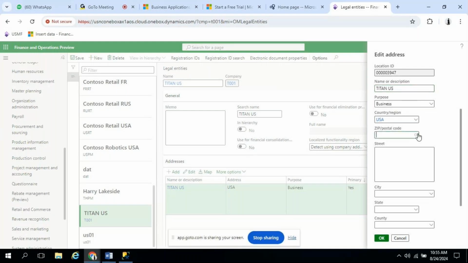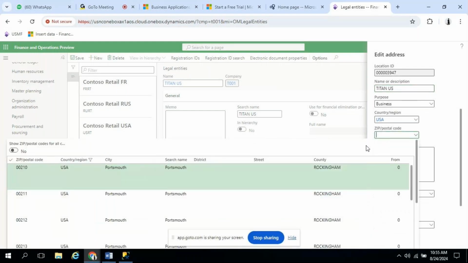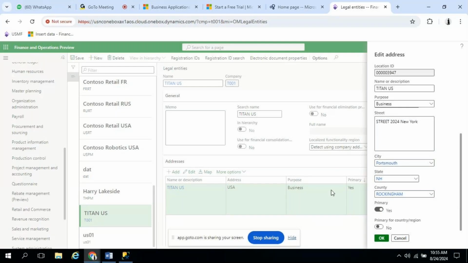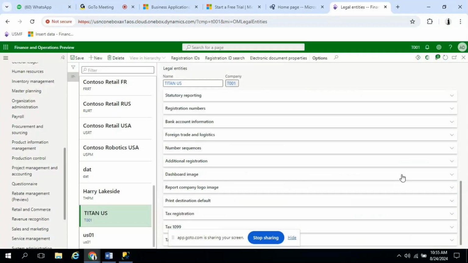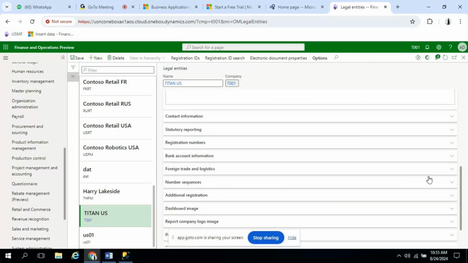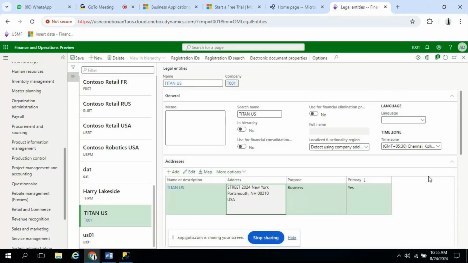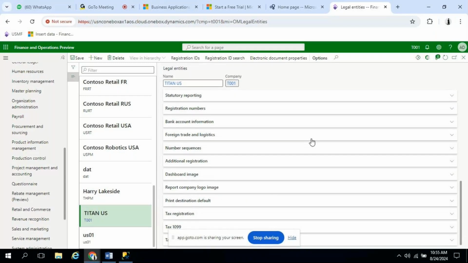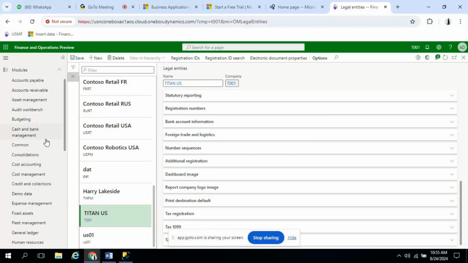You can add your zip code over here. If the standard application has the zip code, fine; if not, you can create a new zip code also. Let's say, for example, street 2012 or street 2024, New York. So this is the address, and the city and everything will be there. Click OK. Now after that you will have different tabs, and based on your requirement you will come over here. When we cover the taxation part, at that time we will come to registration IDs. We will give the registration IDs also, because this is important for any taxation. Okay, so that's all I think.